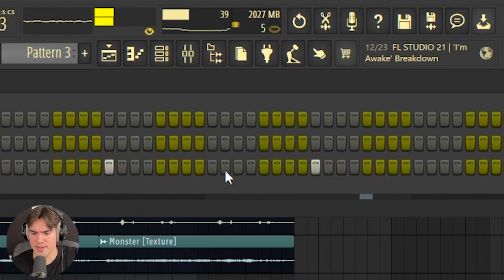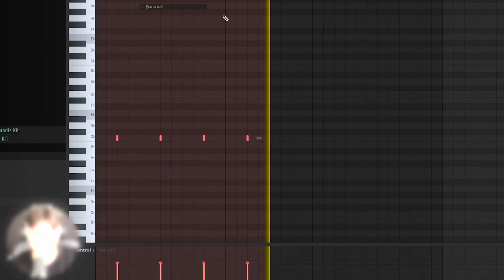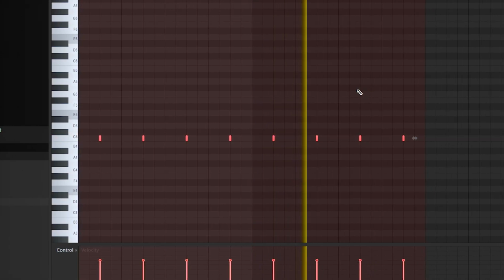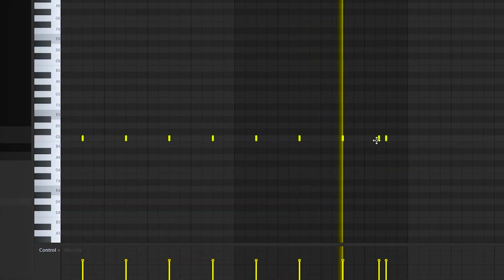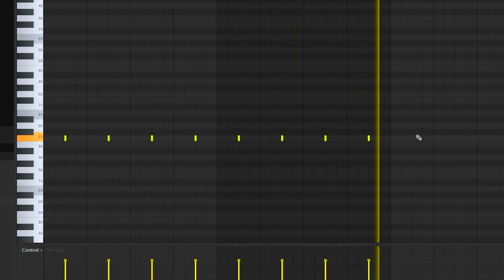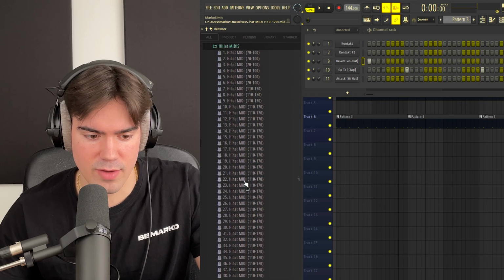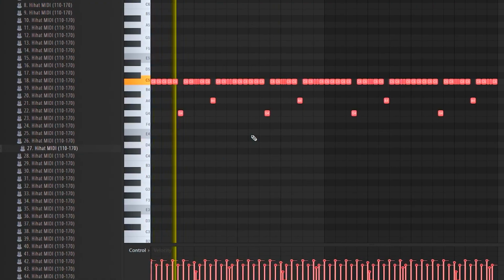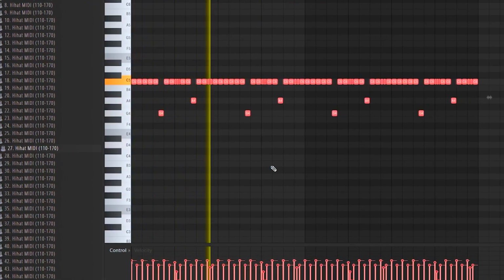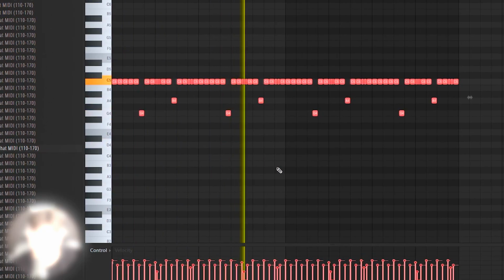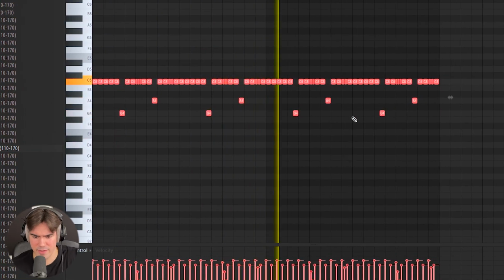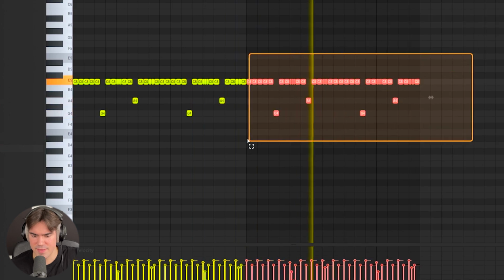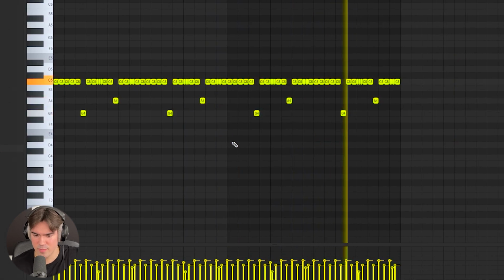So we're just putting on a simple clap pattern to start off with. For the hi-hats, I'm just gonna pick one of the midis from my kit, drag it in and see how it sounds. Yeah, I kind of like the simple pattern over here. Nothing too complex, just like super simple and a little bit bouncy.